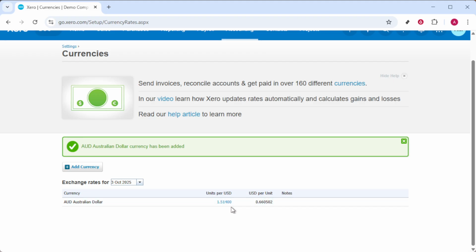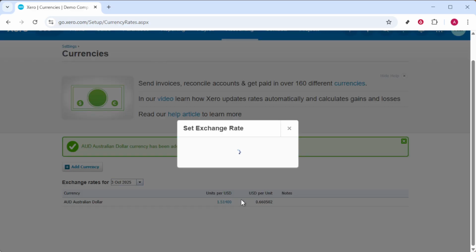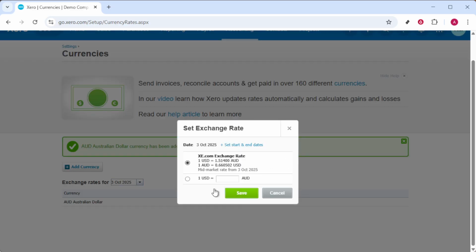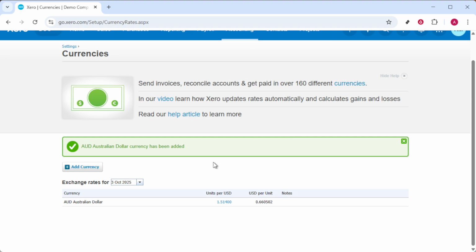The currency you added will now appear in the list of currencies available within your Xero account, allowing you to use it for future transactions. This will be incredibly useful if you are dealing with clients or suppliers from regions using different currencies. Remember, adding multiple currencies can help manage financial discrepancies and give you better insights into your global financial performance.